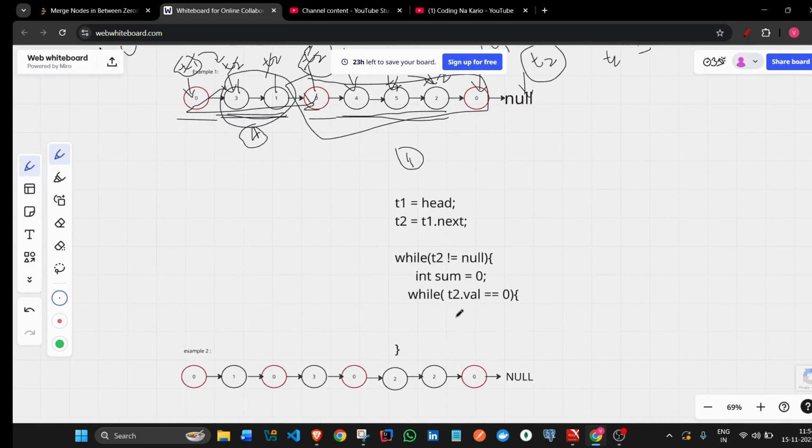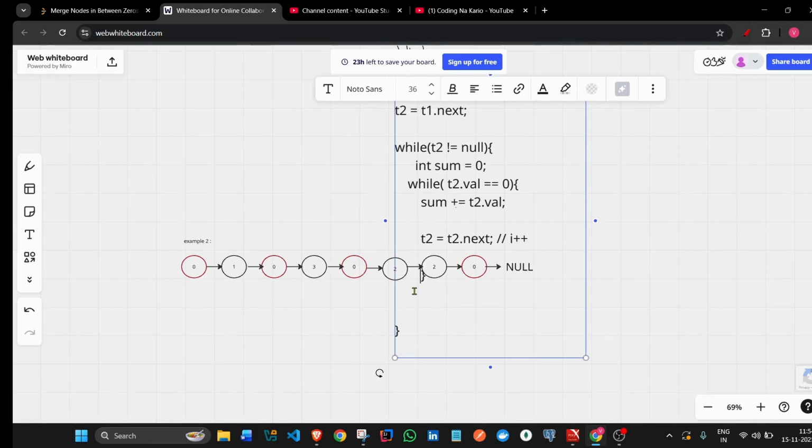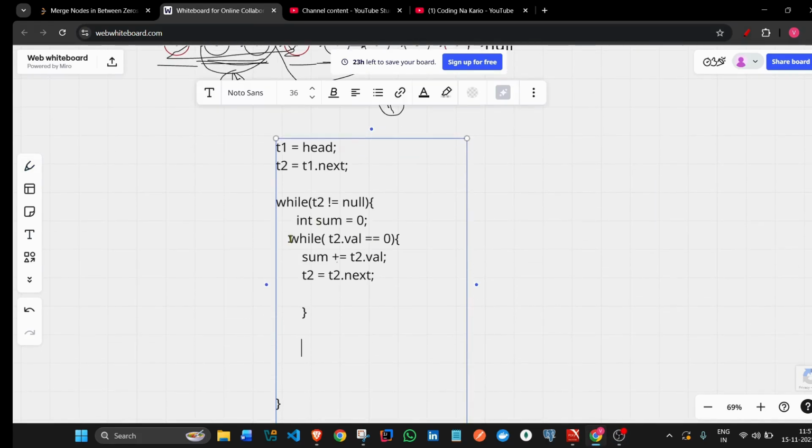Okay. And here we dynamically sum t2.value, and then we increment t2. It is the same as i++. Okay, and wait a minute. Now here, this is our outer loop, and this is our inner loop.